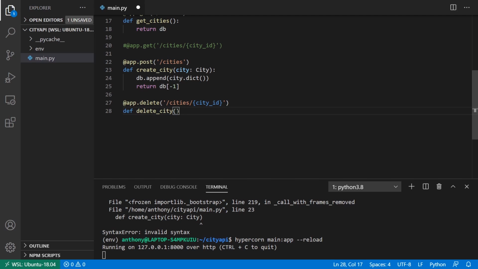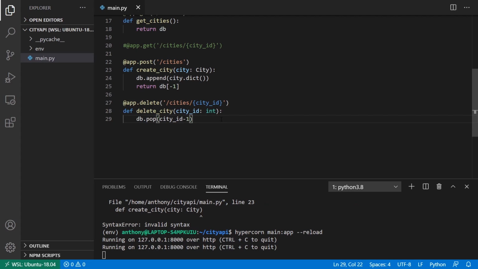So for this one, because I'm expecting a city ID, I put city ID here as a parameter, and then I need to specify a type, and the city ID is just going to be an integer. And then what I can do is I can delete it. So by deleting, I simply mean popping out of my in-memory database. So I can do db.pop and then city ID - 1, right? Because if it's ID 1, I want 0, so I just have to subtract 1. And then I just want to return nothing. So I'll just return an empty dictionary.